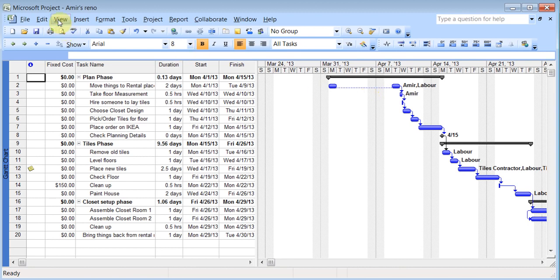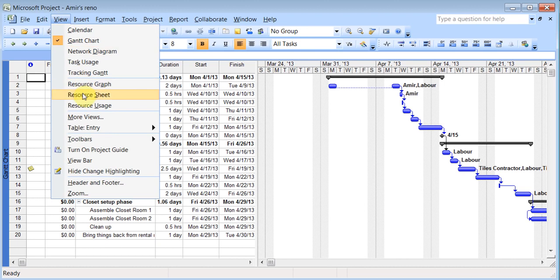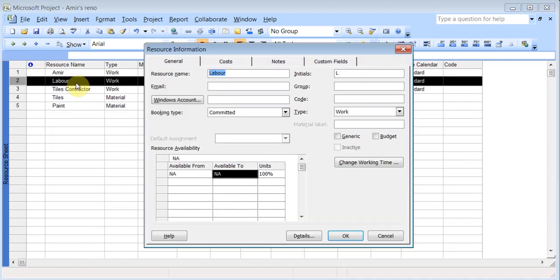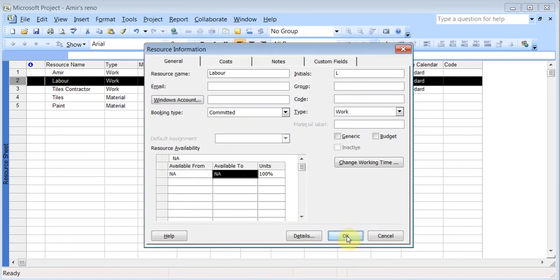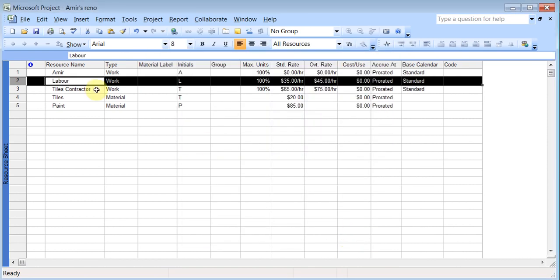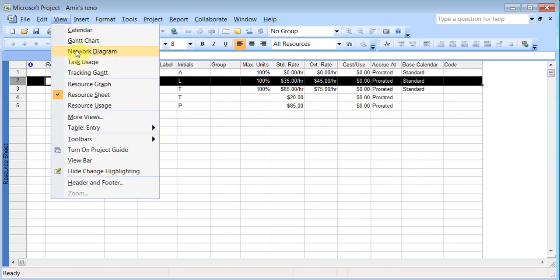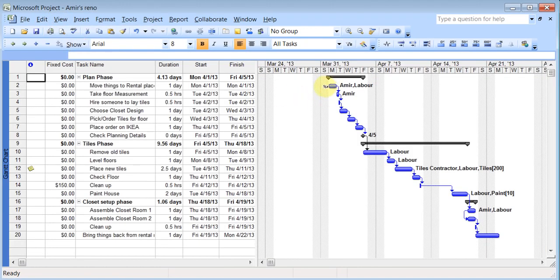So if I go back to View, Resource Sheet, double click on that same resource, and I'll go to Change Working Time, and I'll delete this, and I'll click OK, click OK, and I'll come back to View, Gantt Chart. Now the job's back to the way it was. So it's a very easy way to fix this.